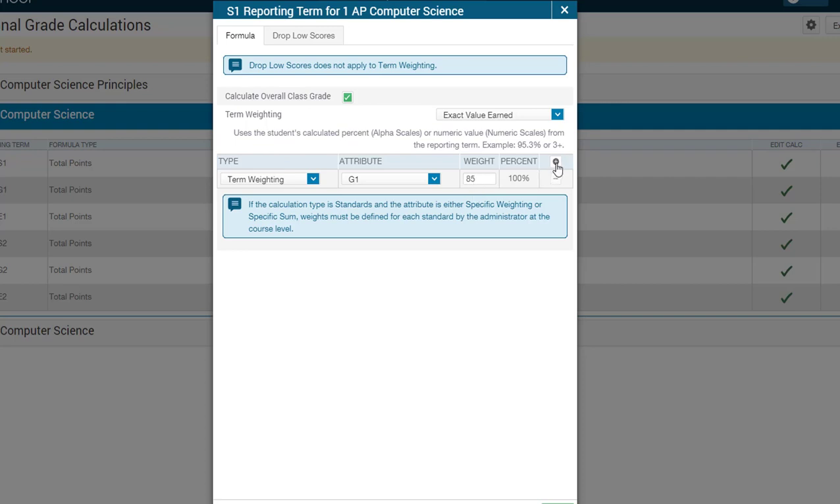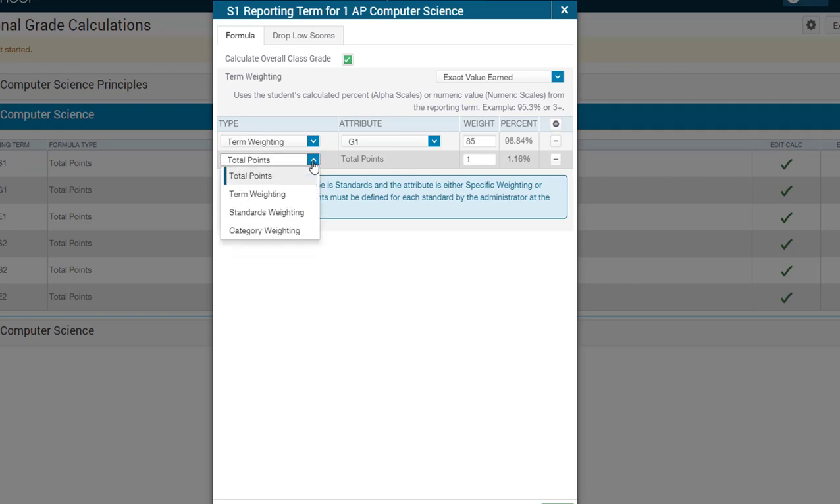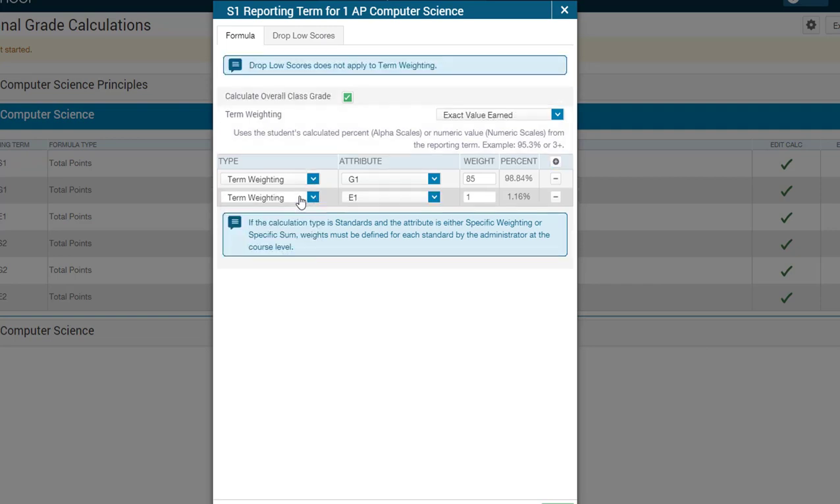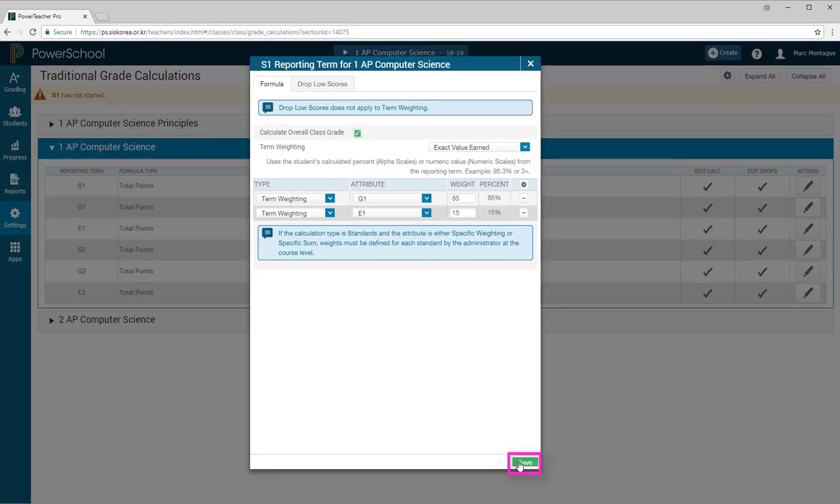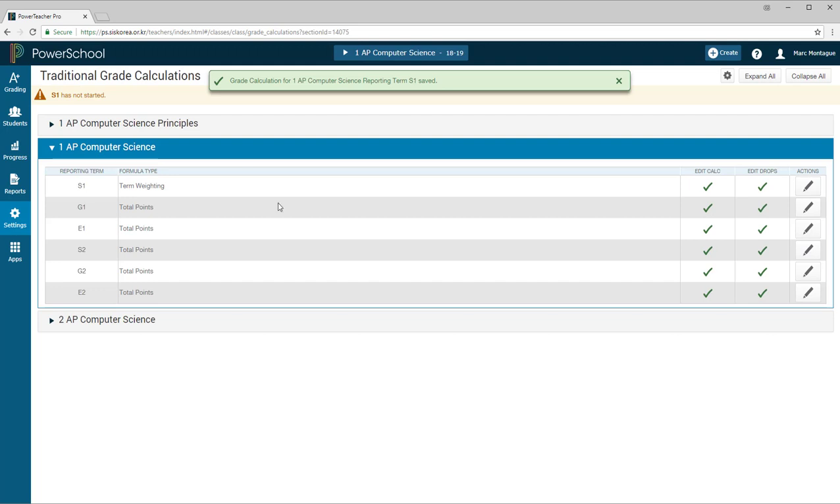Then I want to set up my E1 now. So I click the plus here, drop-down list, again term weighting, and I select E1 and set that up to be 15. Now you can see that 85% of my grade is coming from G1 and 15% of that grade is coming from E1. That's great, that's exactly what I want. Come down here to the bottom and hit save. You can see that S1 here updates where it says term weighting.